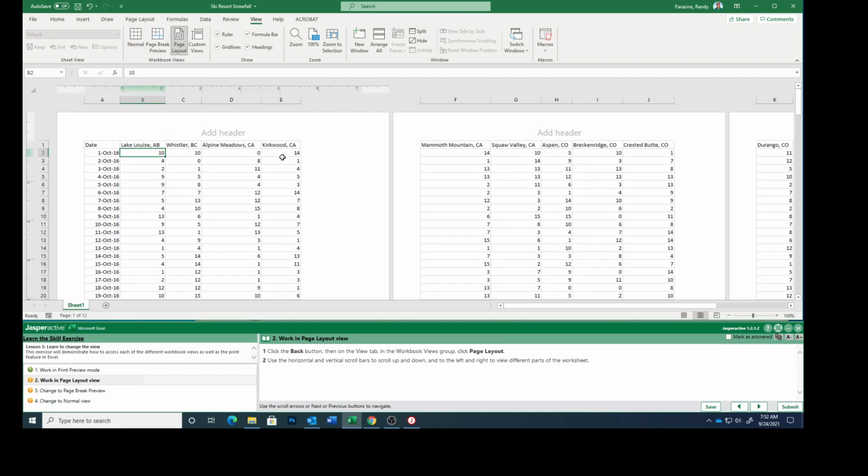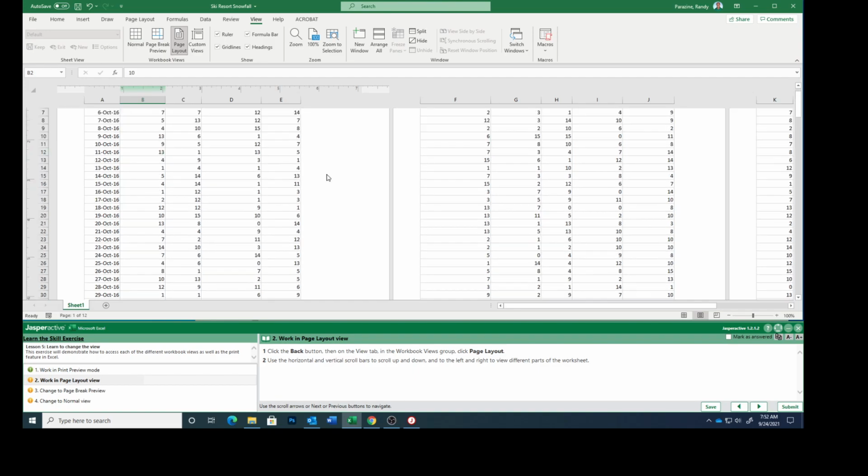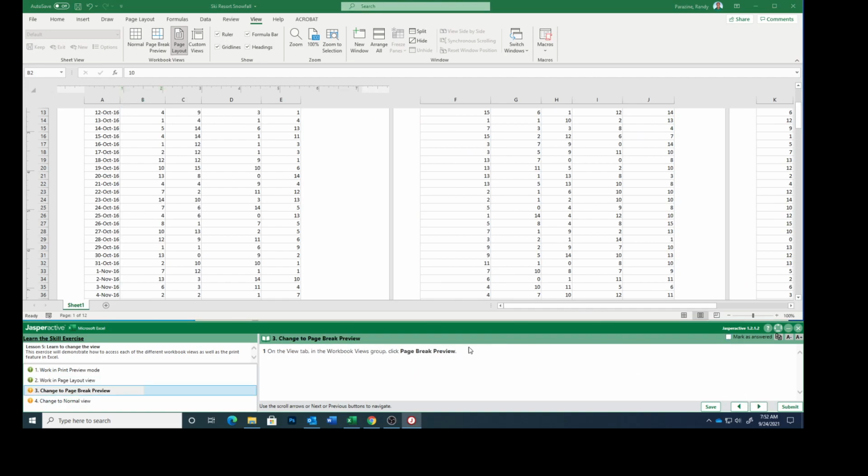Use the horizontal and vertical scroll bars to scroll up and down and to the left and right to view different parts of the workbook. So it's just showing you that you can scroll, see different parts of the workbook. Go to the next step.